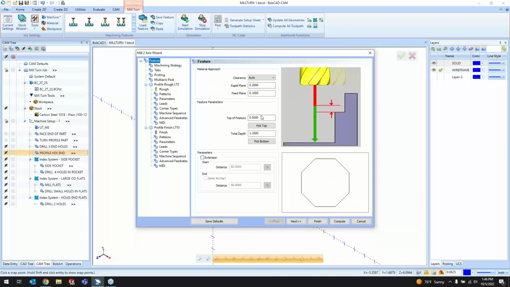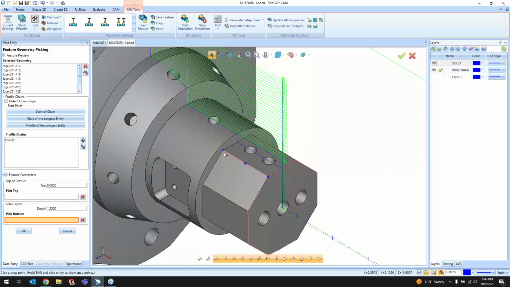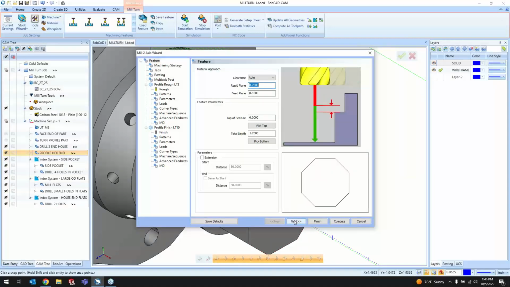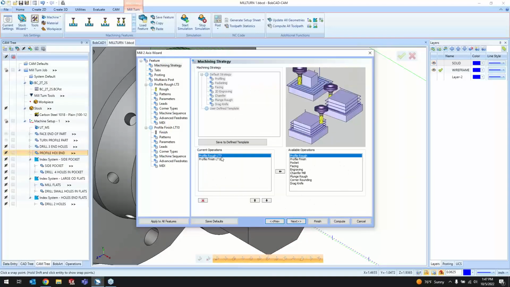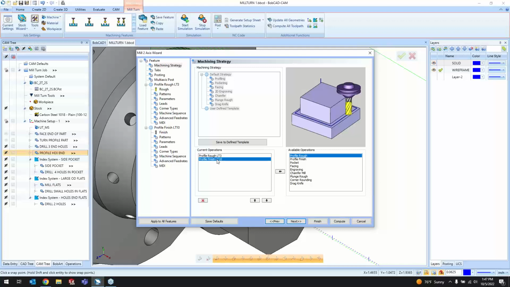So we'll start from the beginning here. We've got our top of feature and the total depth. We're going down to this bottom edge here, which is 1.25 inches. We have a profile rough and a profile finish set up. And again, we have all those operations that are in the mill to axis.